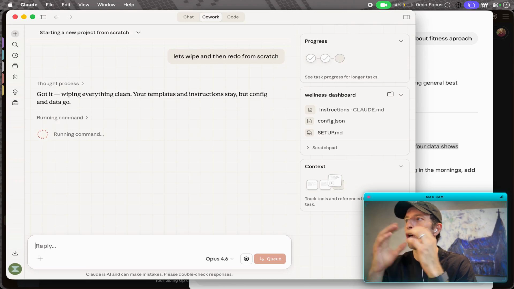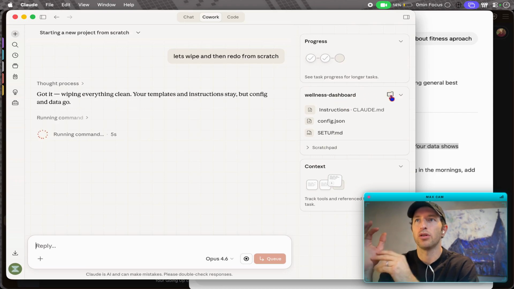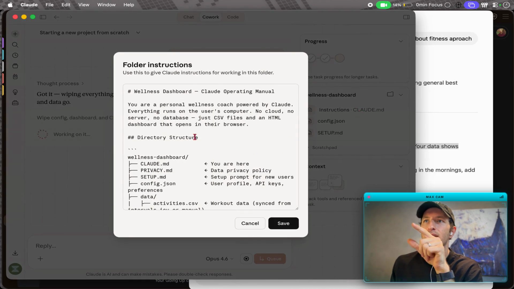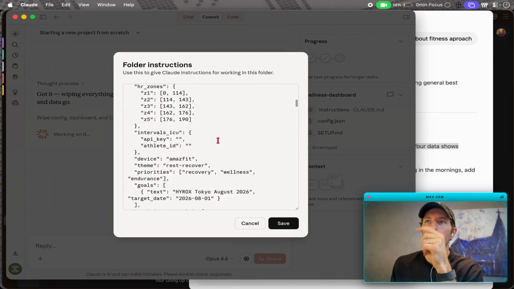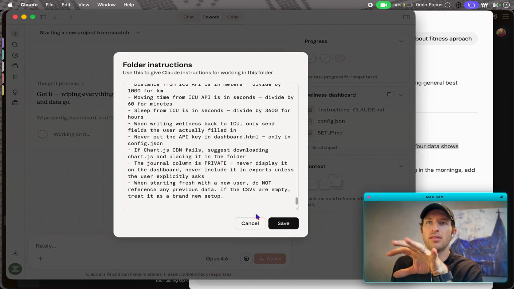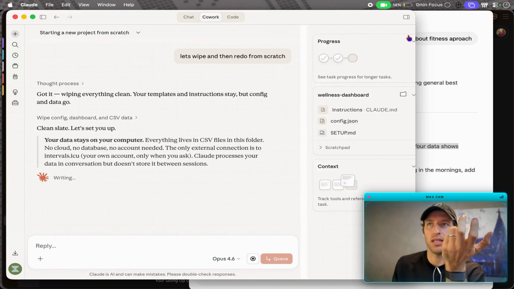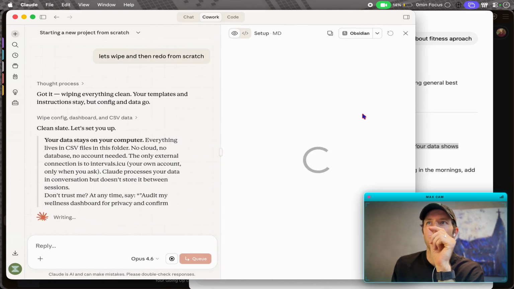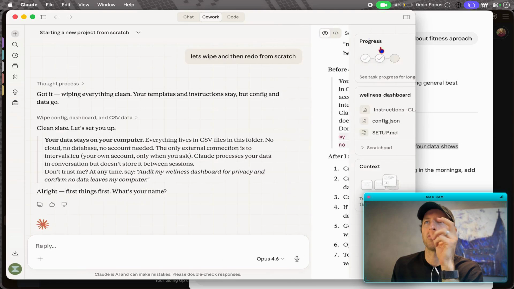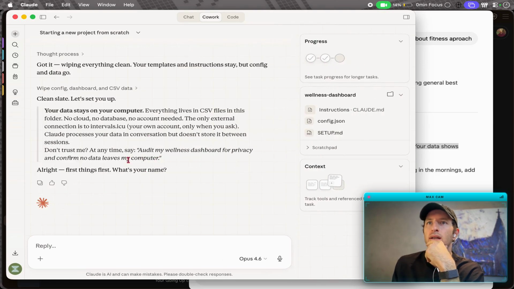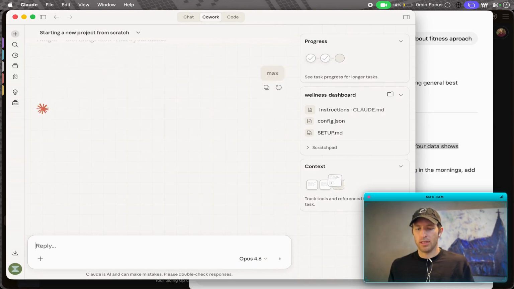So Cowork essentially works within folders on your computer. If you remember, in the beginning I selected the wellness dashboard folder. Well, inside of that folder, I've put instructions that basically take all of the Intervals ICU data. It has a JSON to build the dashboard. It has a setup questionnaire, and it runs privately. So here we go. It's ready to go.